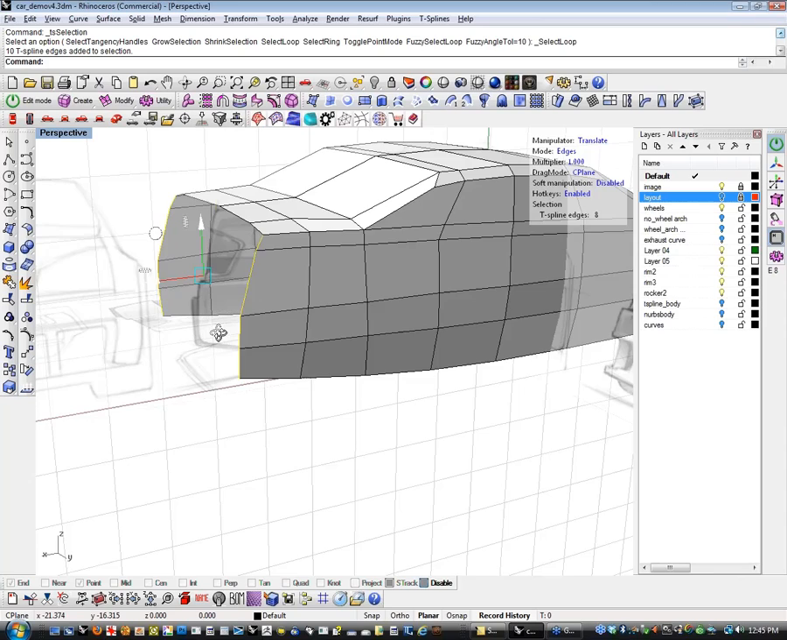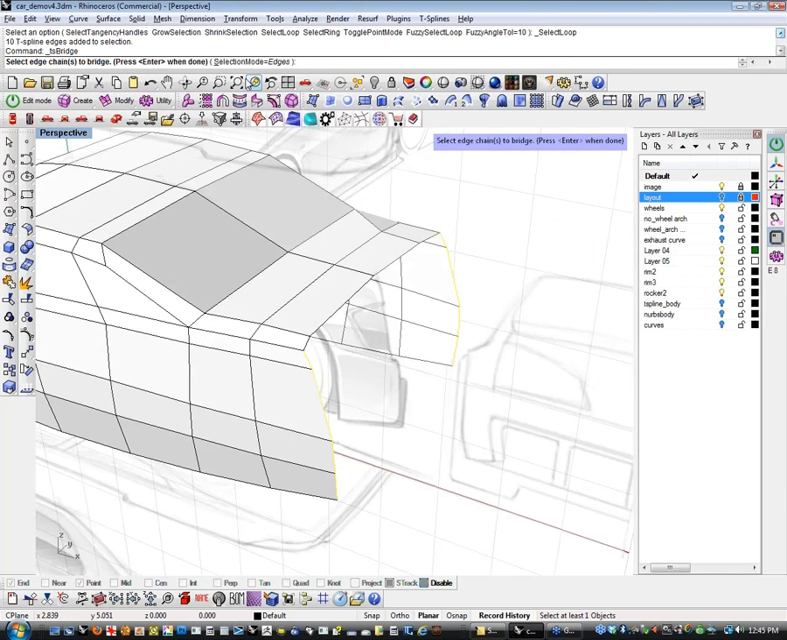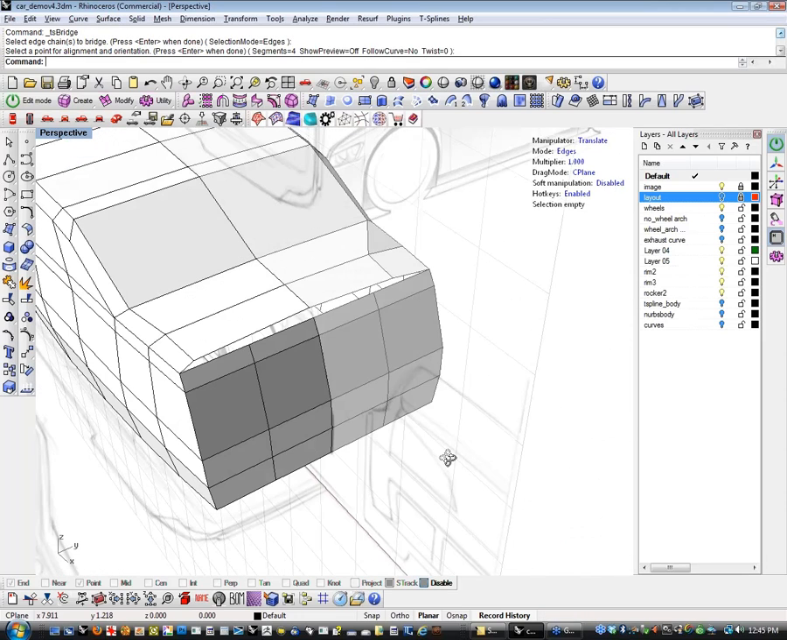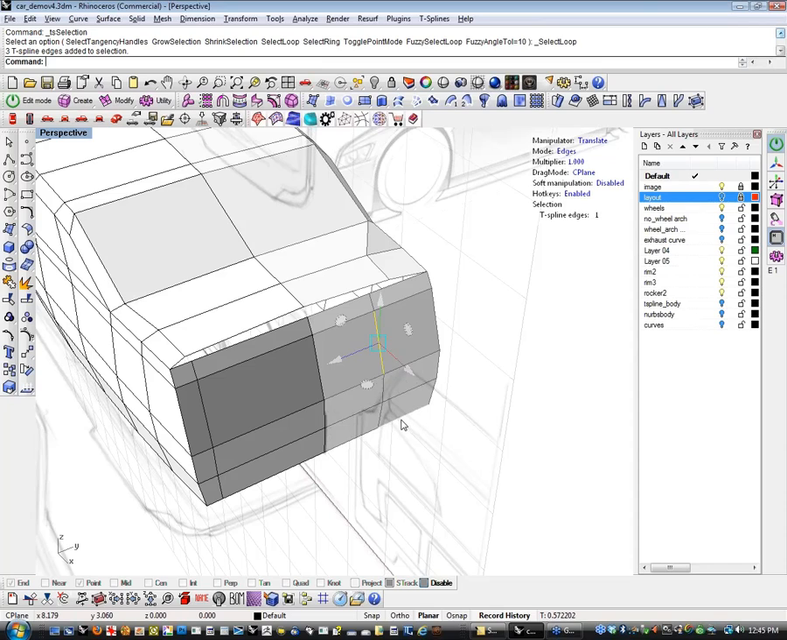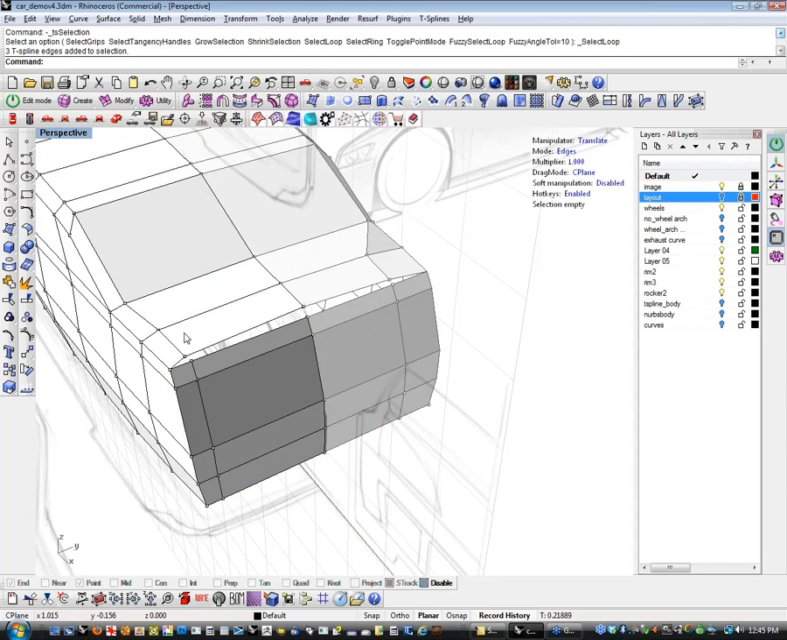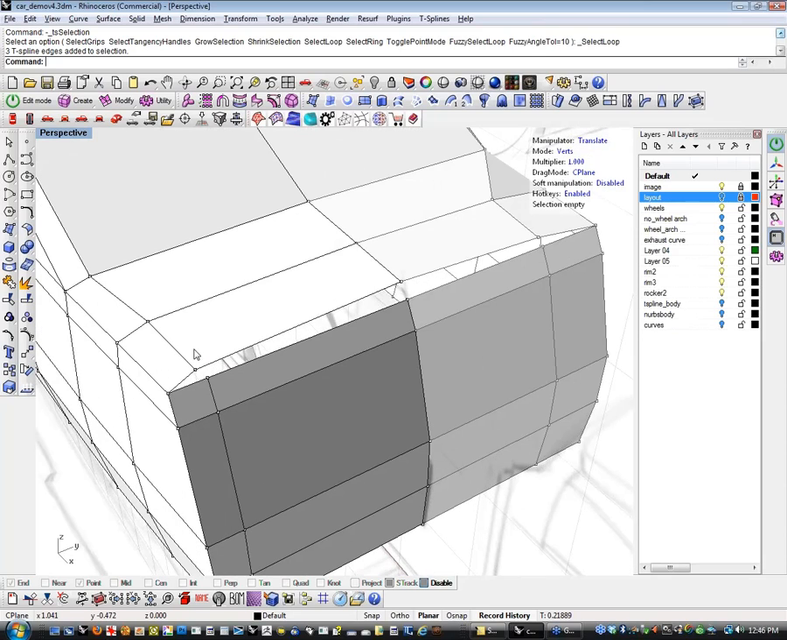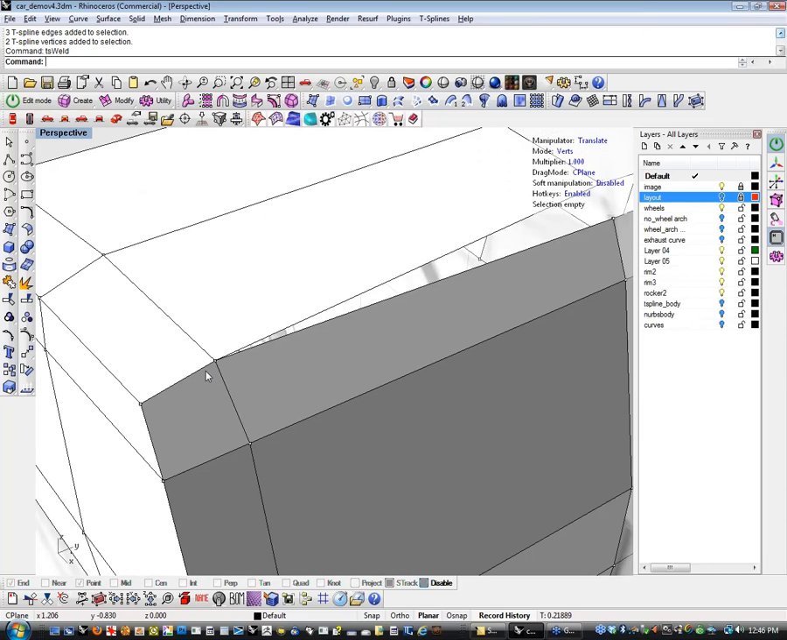I'm going to control drag to deselect those. Same thing, just going to bridge back here, 4 edges, it should remember it. Again, I'm going to just slide this over. Hit the L key to get that loop. Turn my verts on, and if I pre-select them and hit the Z key, you'll notice they jump together.